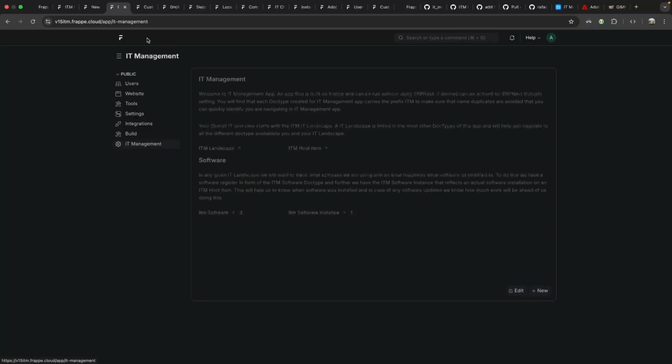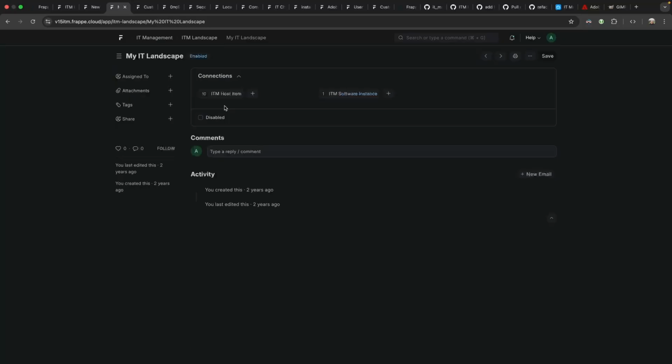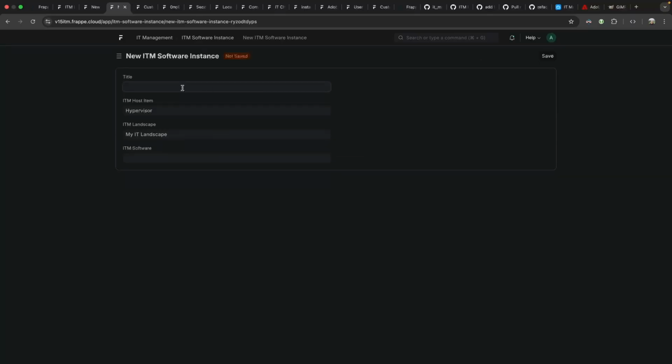But beyond that, this is how it's going to work. ITM landscape, we see this is the smaller version of it that would then be populated with all the links to these different configuration items that are part of this landscape. We have host items, hypervisors. We've tried to put this here. Software that is installed here, hypervisor. This is maybe, what is it called? Proxmox is our software.